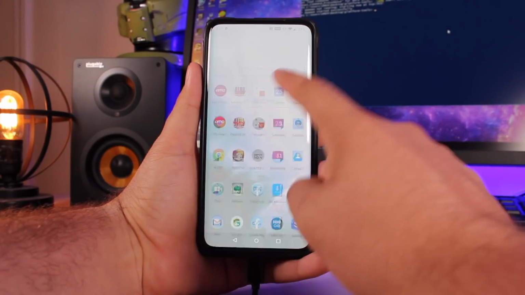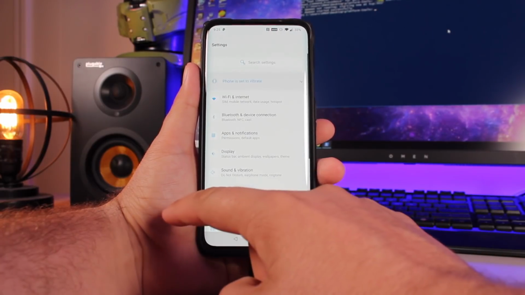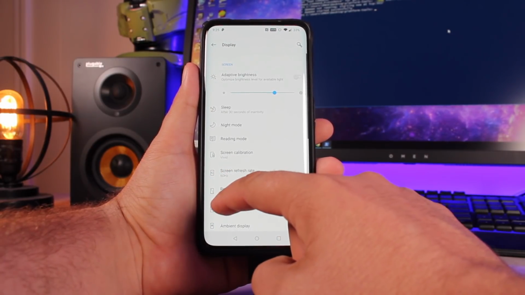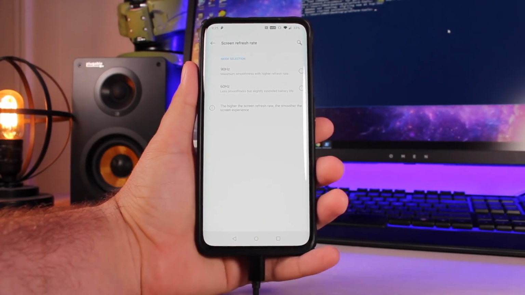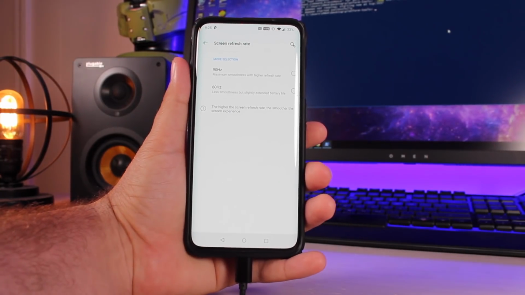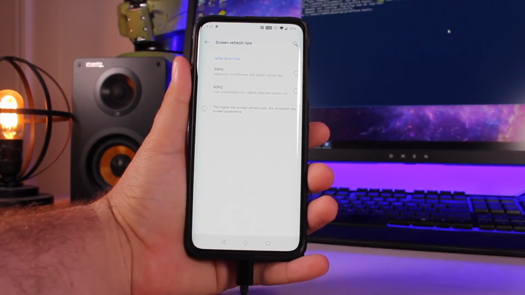All right, so once that has successfully run on our phone, we'll go into our settings, back to our display, and we'll go to the screen refresh rate, and neither one of these will be selected. That means we're in 90 Hertz mode for every app.